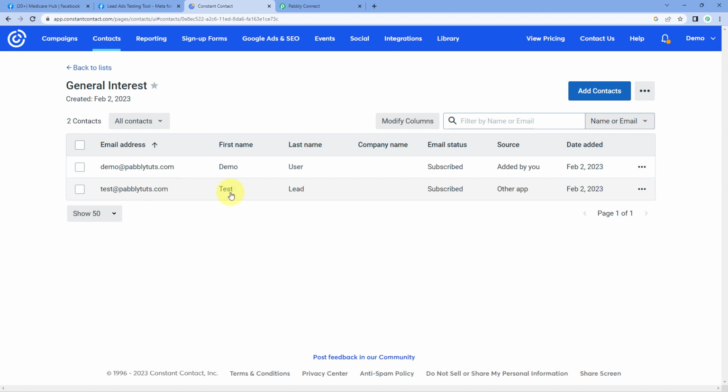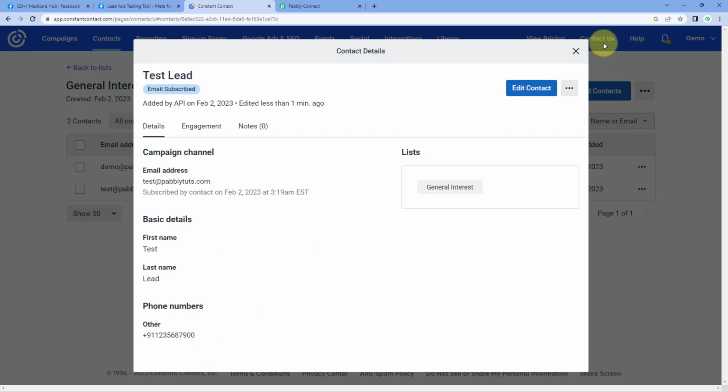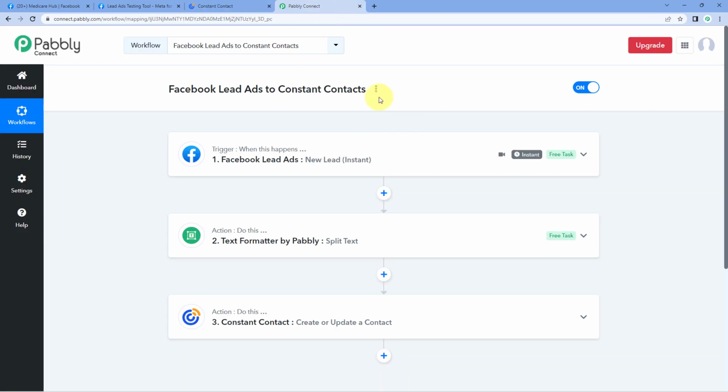And yes, here you can see that the same lead has been created. Here you can see the first name, here you can see the last name, here you can see the same email address and the same phone number which we have entered while generating the lead in Facebook Lead Ads. Now this means guys, the automation workflow which we have created is working perfectly fine and we have tested this automation in real time. So not just these applications, you can connect plenty of other applications using Pabbly Connect.